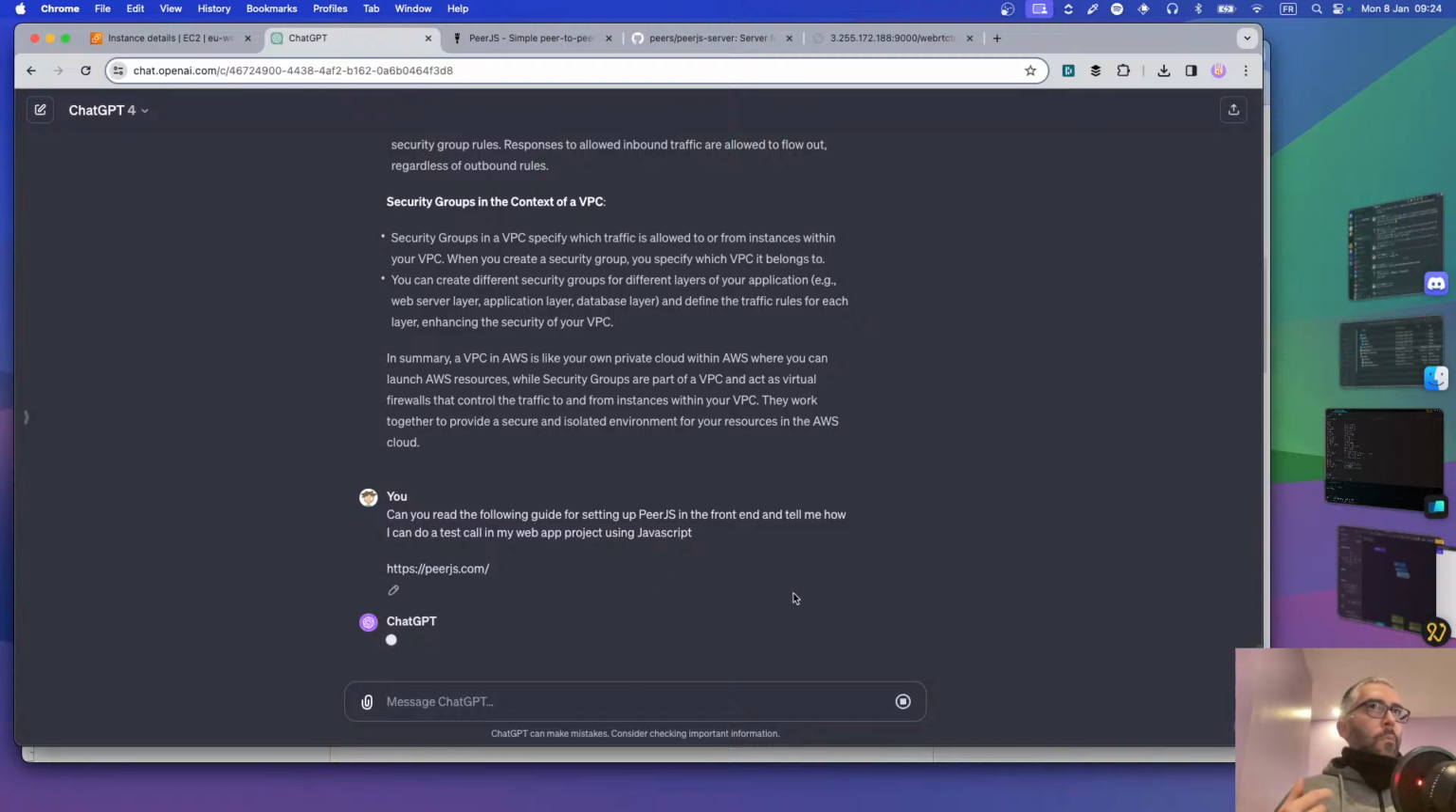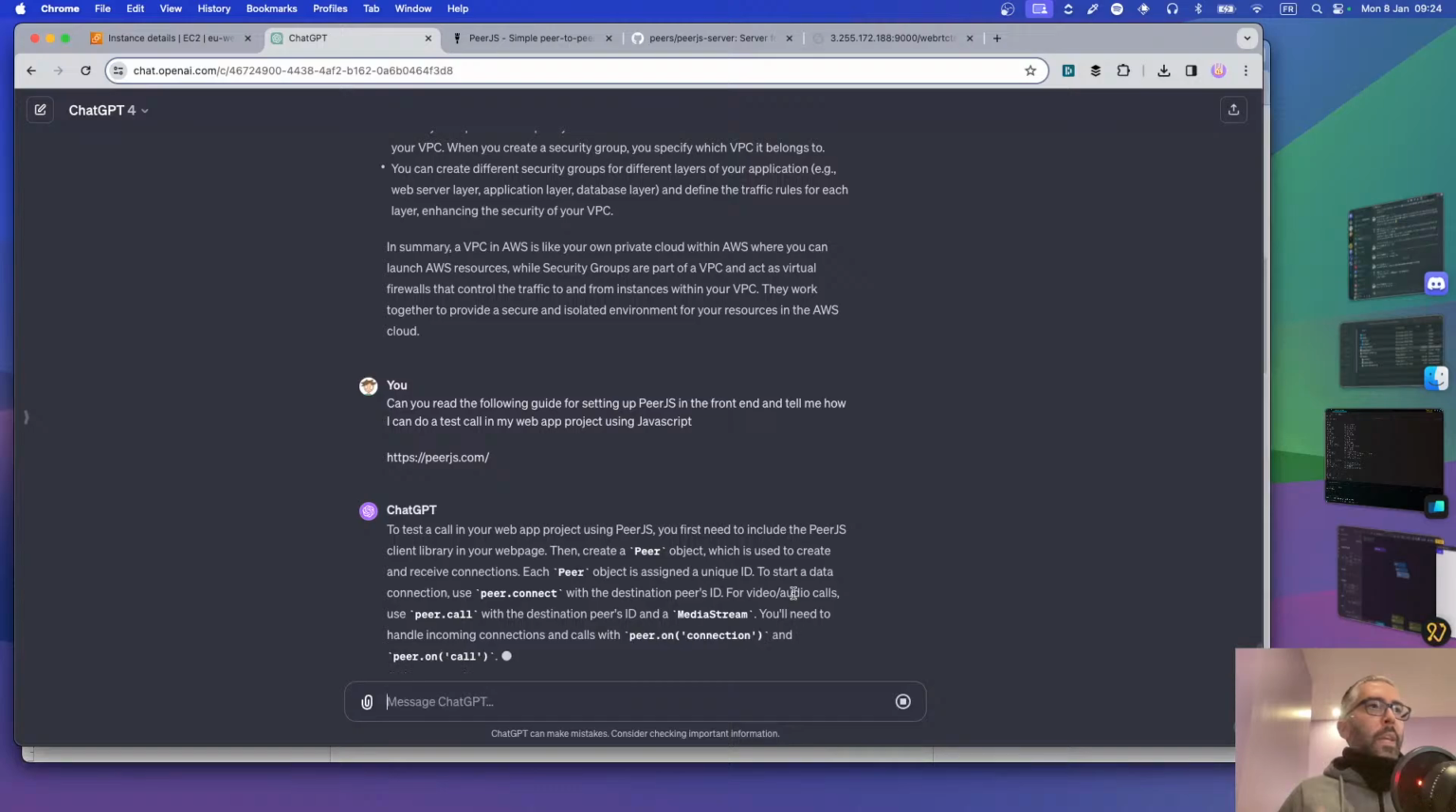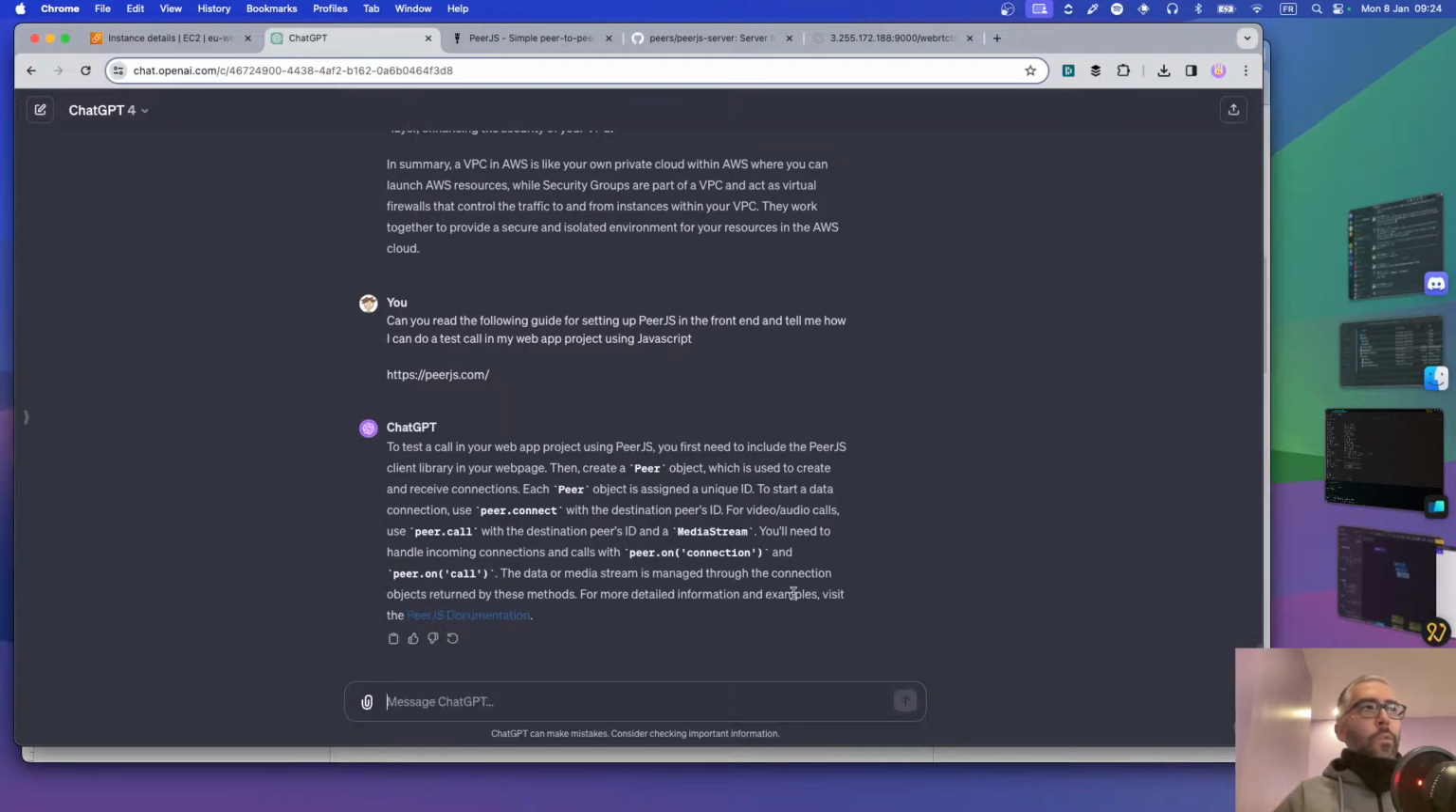I'll not tell it that I'm using Noodle, because sometimes when you mention that you're using a particular tool and ChatGPT doesn't know the tool that well, it'll try to answer with what it sort of knows about the tool. To test a call, you first need to include the PeerJS library in the web page, then create a peer object to use to create and receive connections.